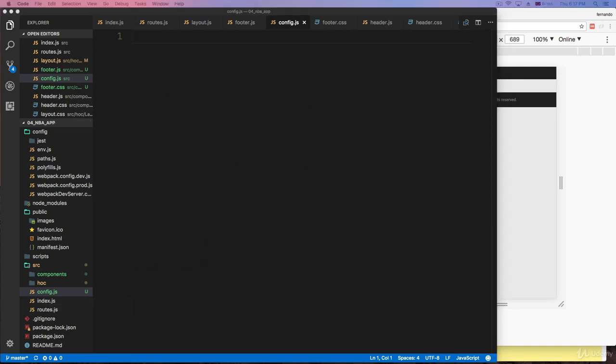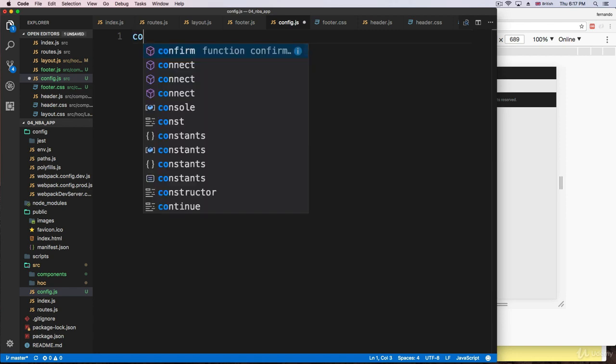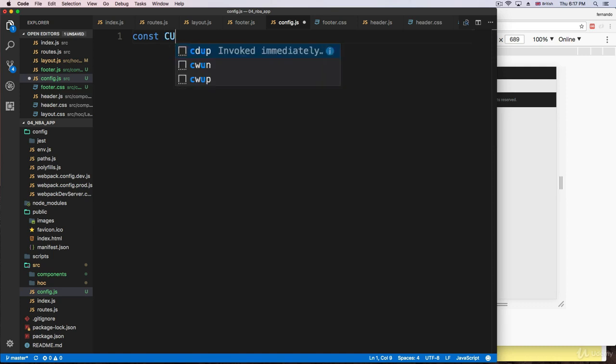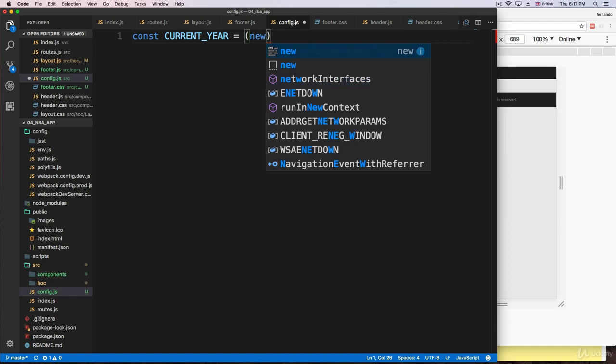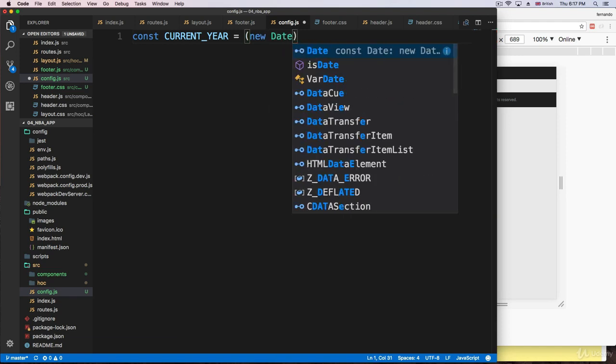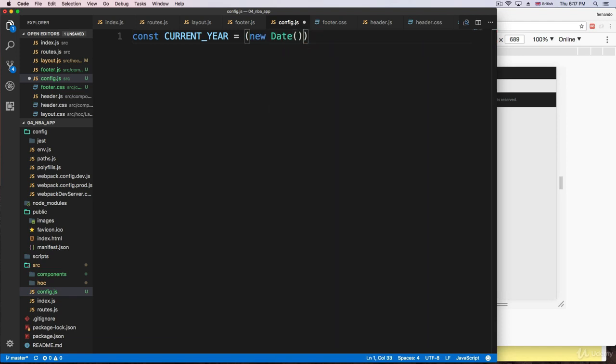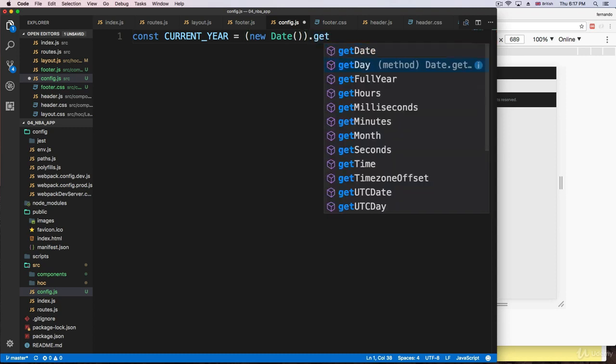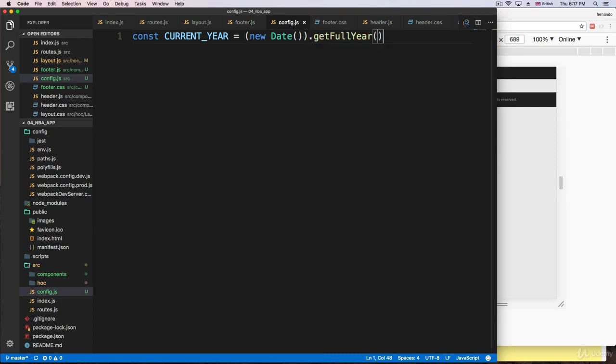So the main point of this config is to host some variables that are going to be used throughout the whole site. In this case, we need a variable that is going to be hosting the year. So it's going to be current underscore year. Make sense? Now I'm going to be using JavaScript, and this is not React. This is just plain JavaScript. I'm going to get the date, and then from this date, I'm going to get the year. So it's going to be get full year, and this will return 2017, which is the current year.